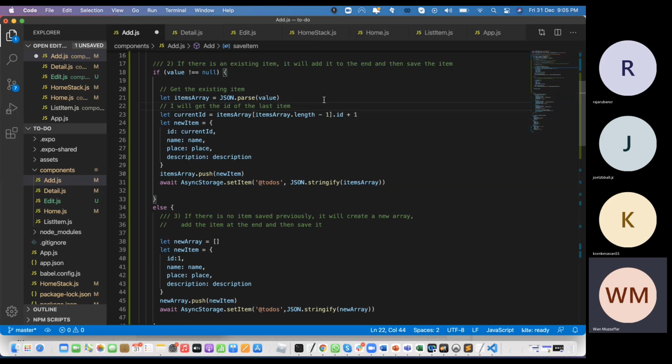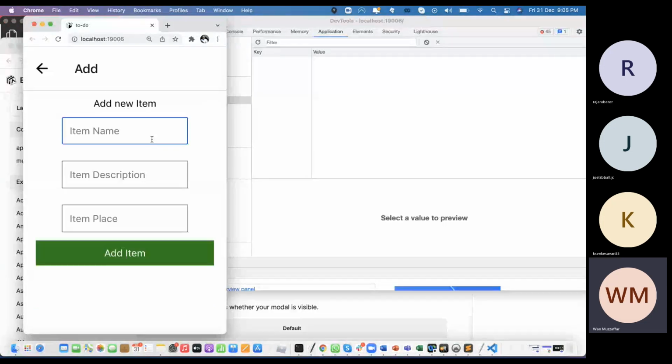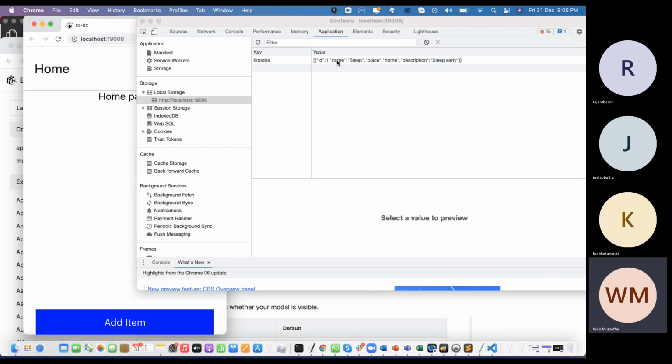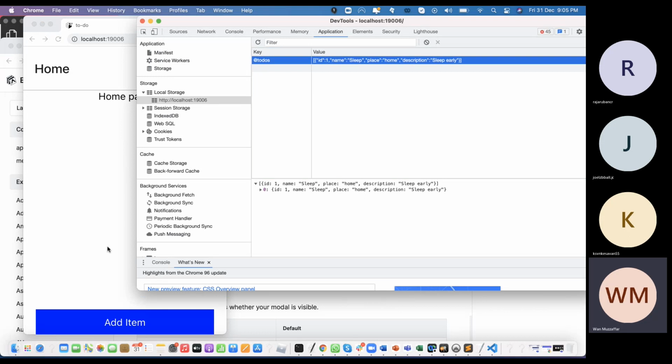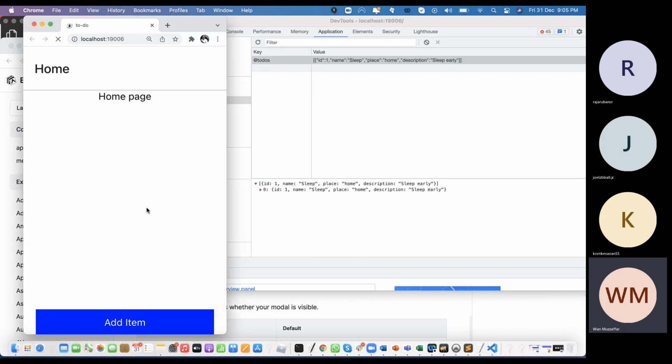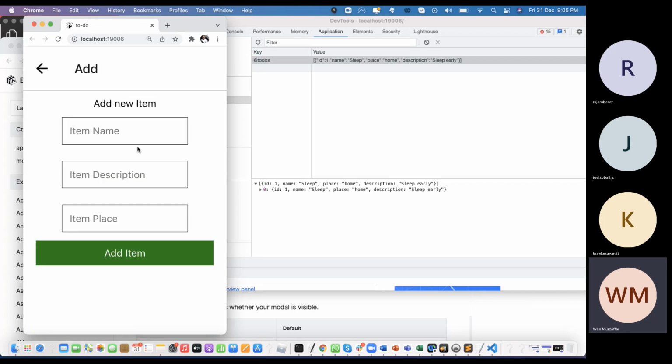Later we pause. We just show. So the first one is sleep, sleep early, home. So you see, the first item, the ID is 1. All right, I will add a new item. Okay, I thought we already did the use state. I think something is wrong with use state.